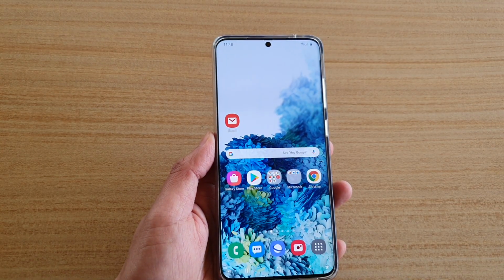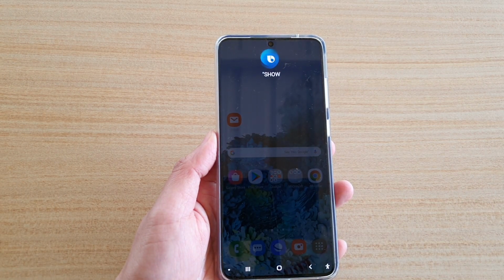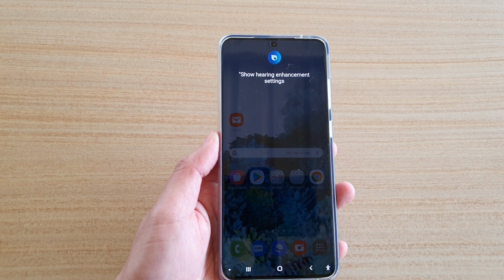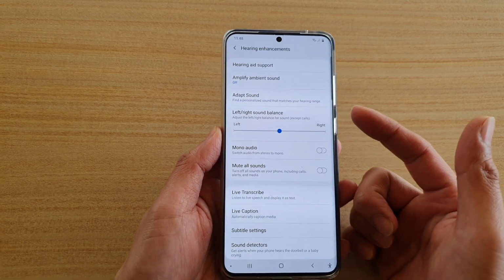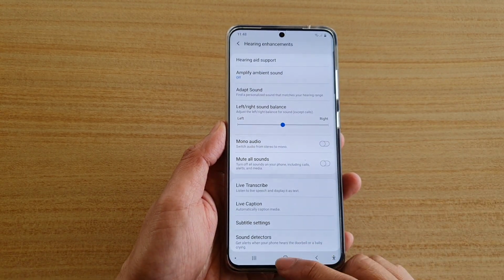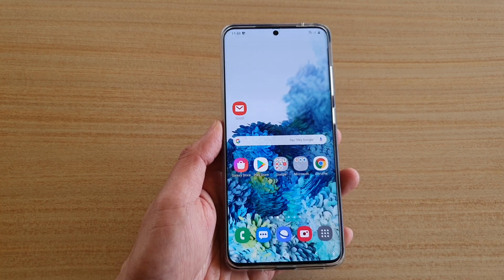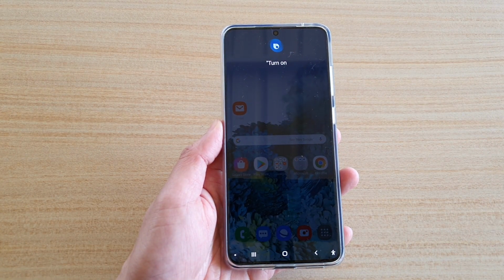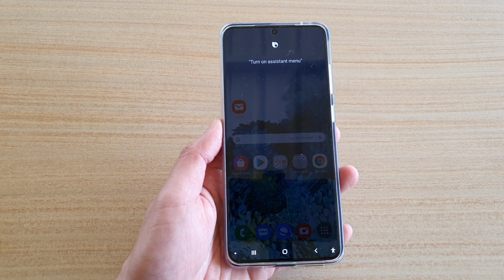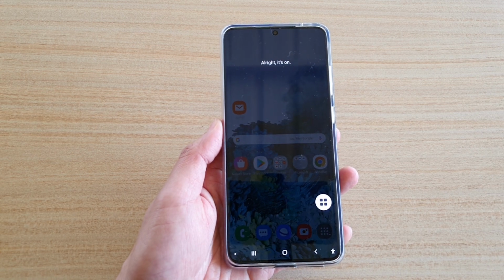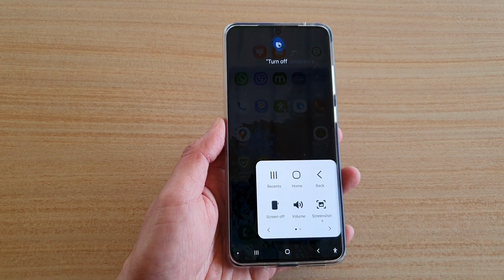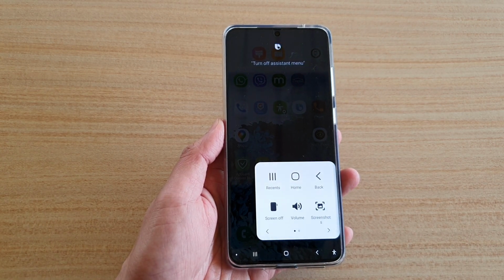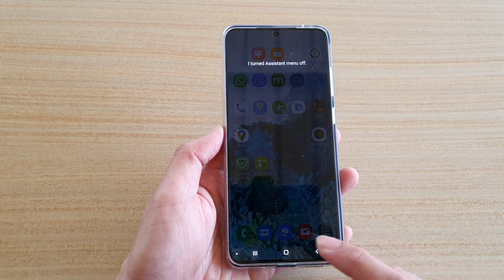Hi Bixby, show hearing enhancement settings. And there it is. So you can see it's opening up the hearing enhancement. Hey Bixby, turn on assistant menu. Alright, it's on. Hey Bixby, turn off assistant menu. I turned assistant menu off.